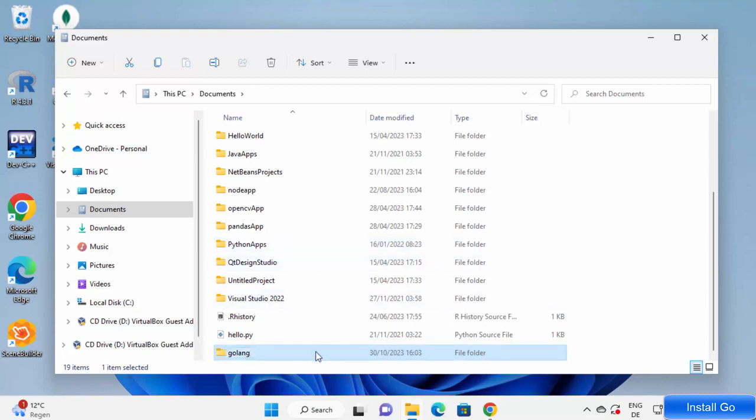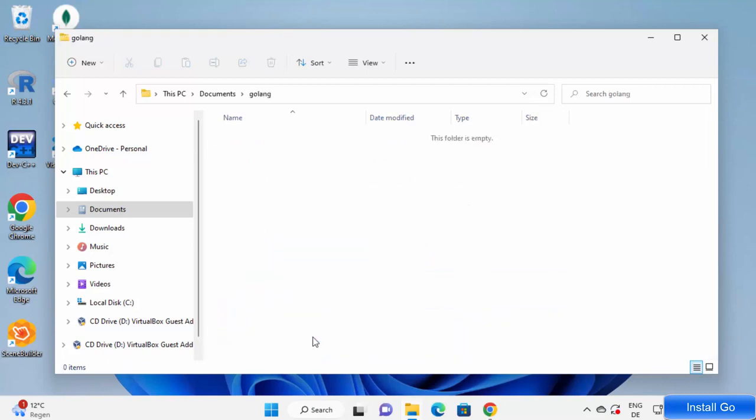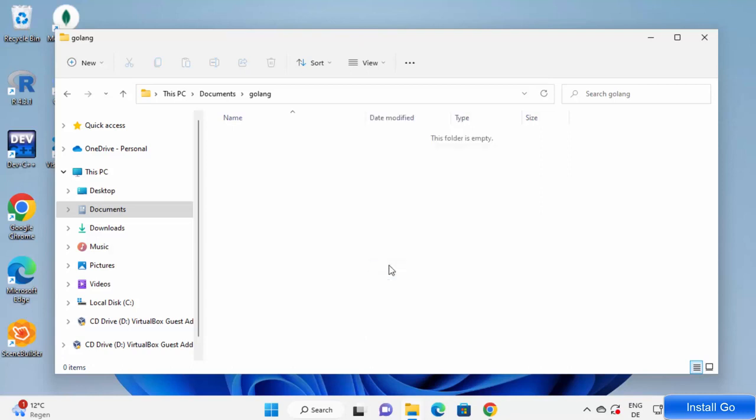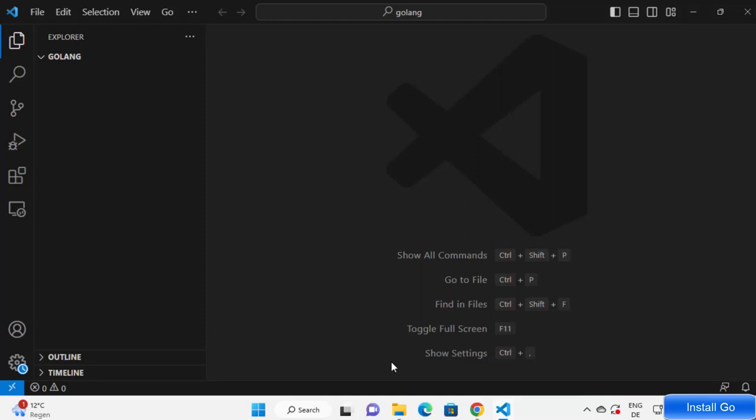Then I'm going to go inside this folder, and I can right click, click on show more options, and then click on open with code. This is going to open this folder in Visual Studio Code. So you can see this Golang folder is open inside my Visual Studio Code.